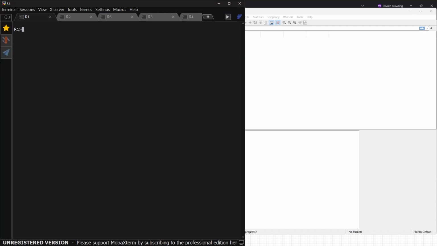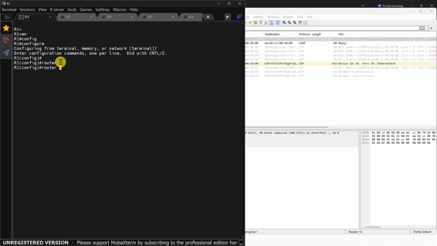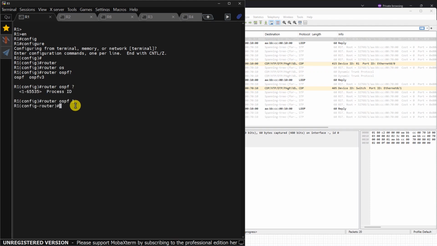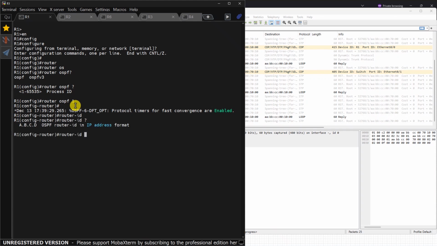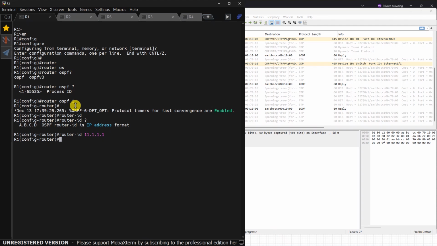Okay, so I need to go to configuration mode and use the command router OSPF. We have two versions, version 2 and version 3. I use version 2, so I join OSPF followed by the process ID, process 1. And under router OSPF, I need to define the router ID, 1.1.1.1 for router 1.